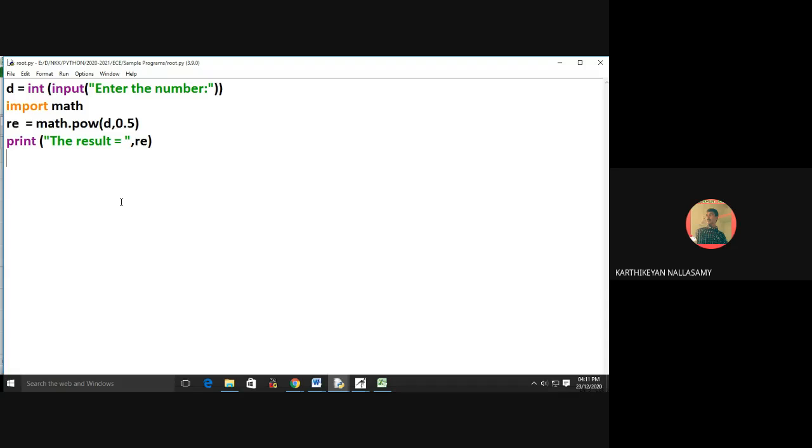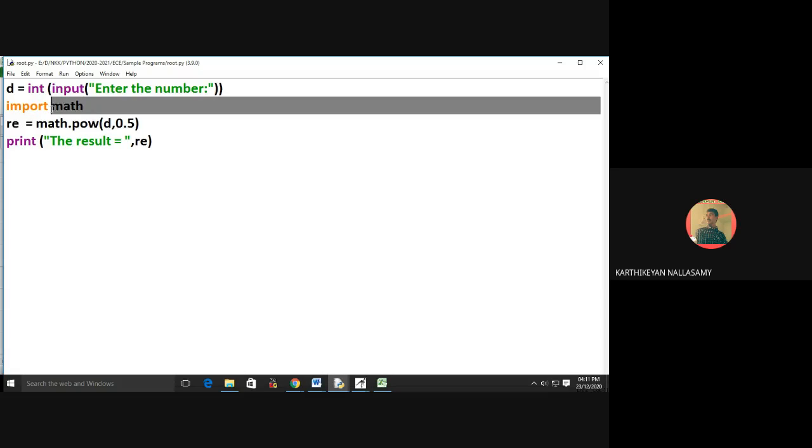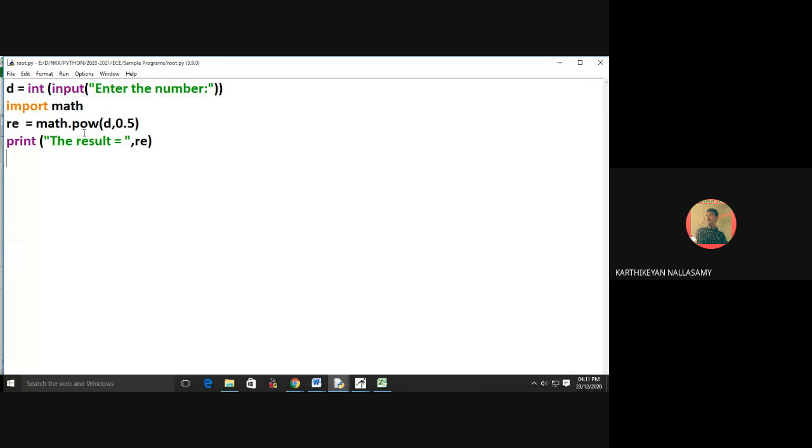So for that, I'm going to say that I'm going to use the POW method from this module. All the mathematically related functions are grouped in this module. So the POW method I give here comes from the module I use.